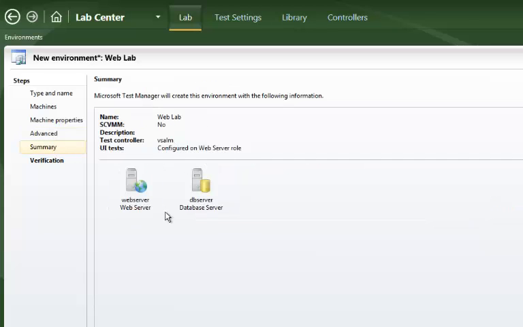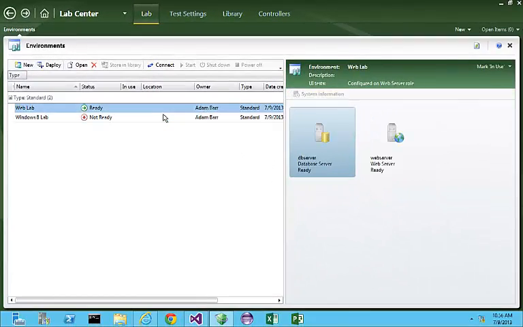Summary just gives us a summary of what we've done. And if we hit next and verify, it'll go and verify that the machines are contactable and that the admin account is correct. When the wizard completes, we'll have a lab that looks like this.